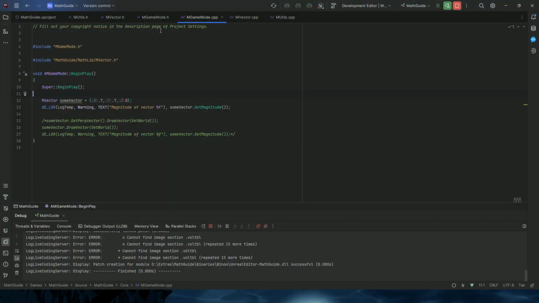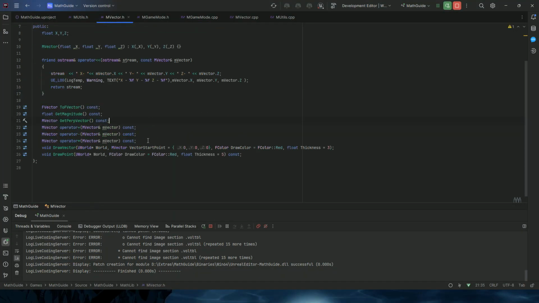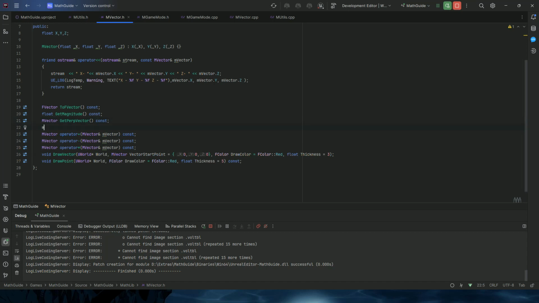I will request you to try the same thing, but in the code you have to create one function which will give you the vector itself, but as the normalized vector. So welcome back. I am assuming you have tried. So let's see how we can do that.